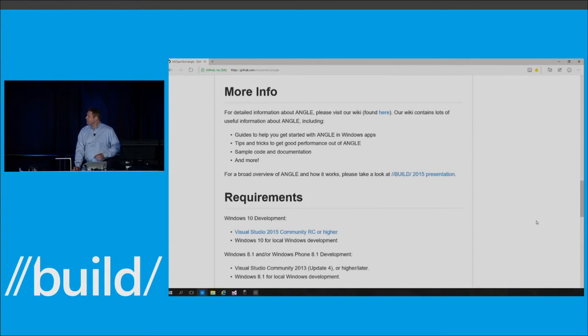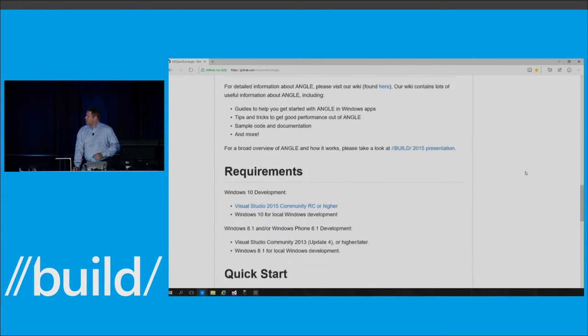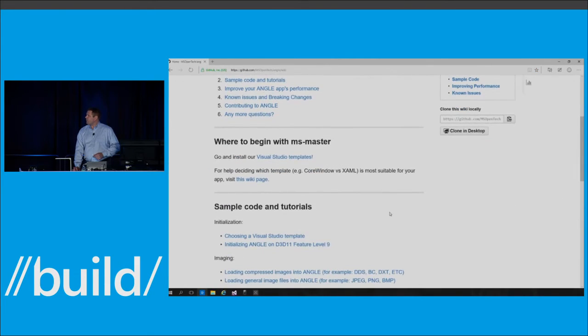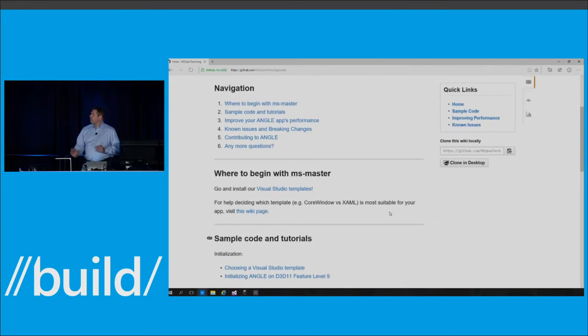So the area of interest here is the wiki. On the wiki, you'll see different topics around how to navigate the repository, how to contribute. There's performance tips. There's sample code. There's a wealth of information. We're trying to actively work on this so that it's beneficial to you. So if you have feedback, please let us know. I'll let you know how to give feedback at the end here.